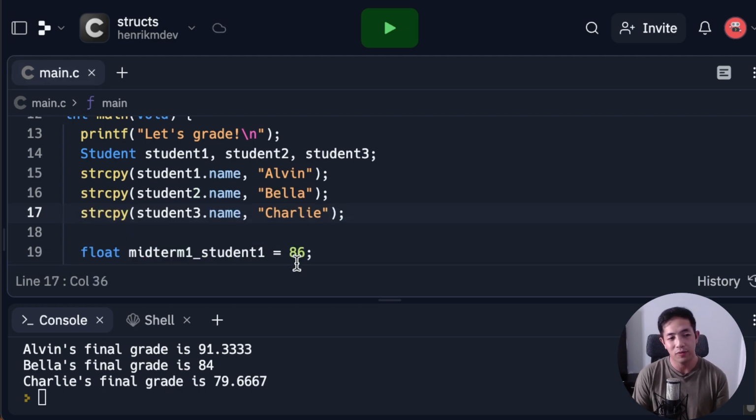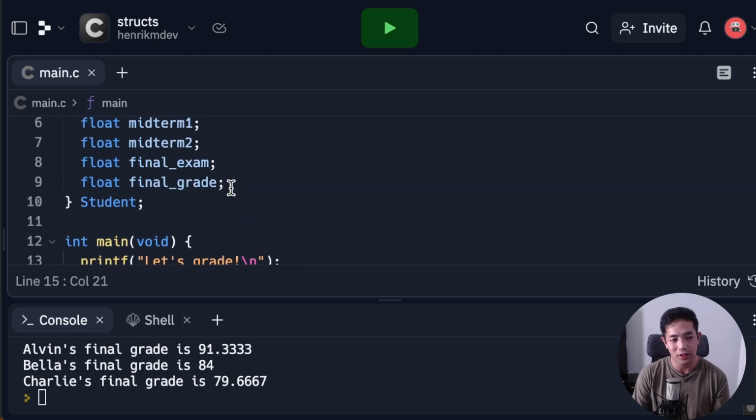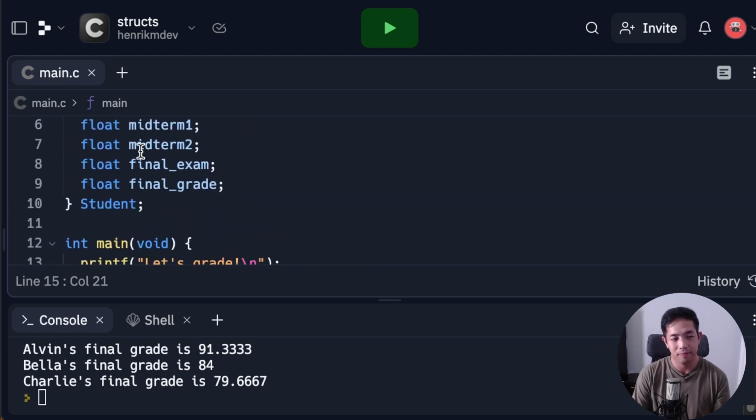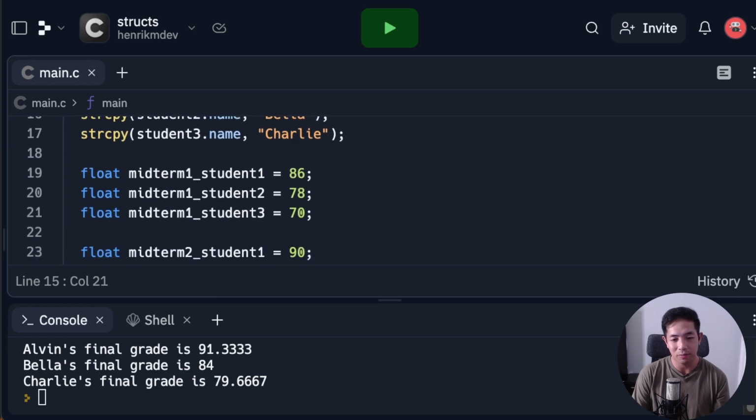Okay, so now we've stored the names of Alvin, Bella, and Charlie in the name fields. And that's how you access the field of that struct. You have student 1 as one kind of variable, and then you just do dot and then name, and you get the name part of the struct here. Make sense?